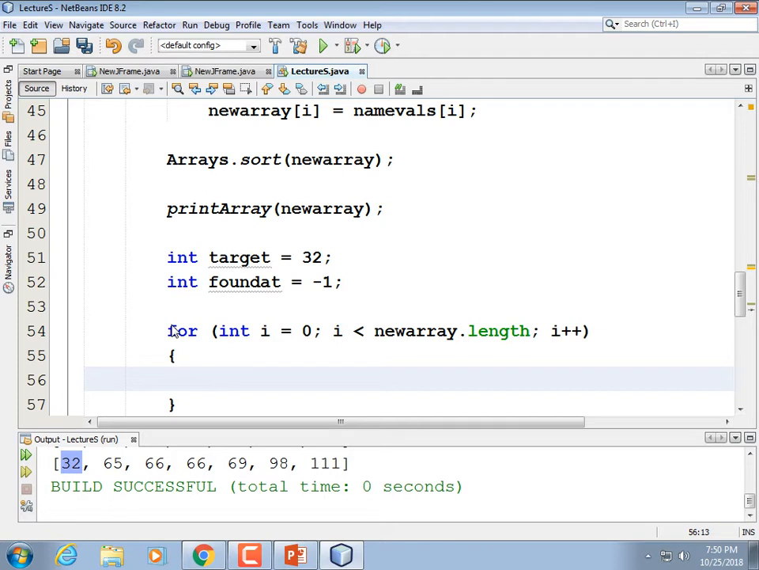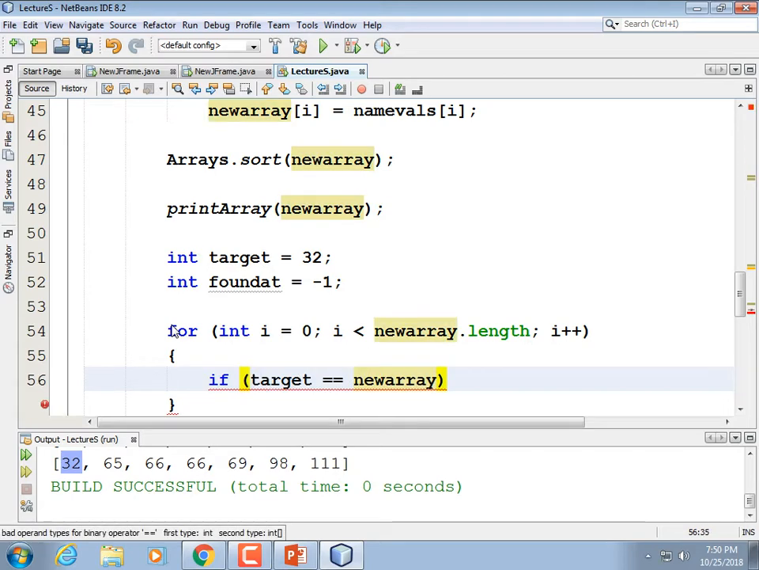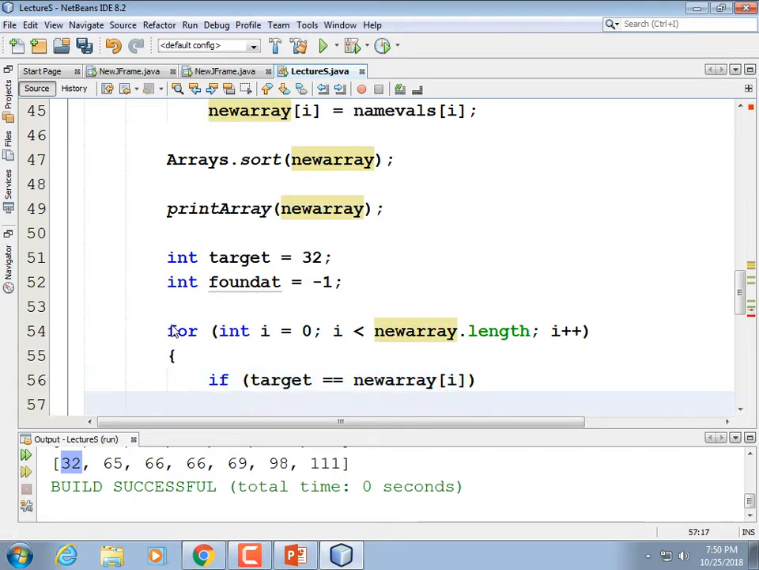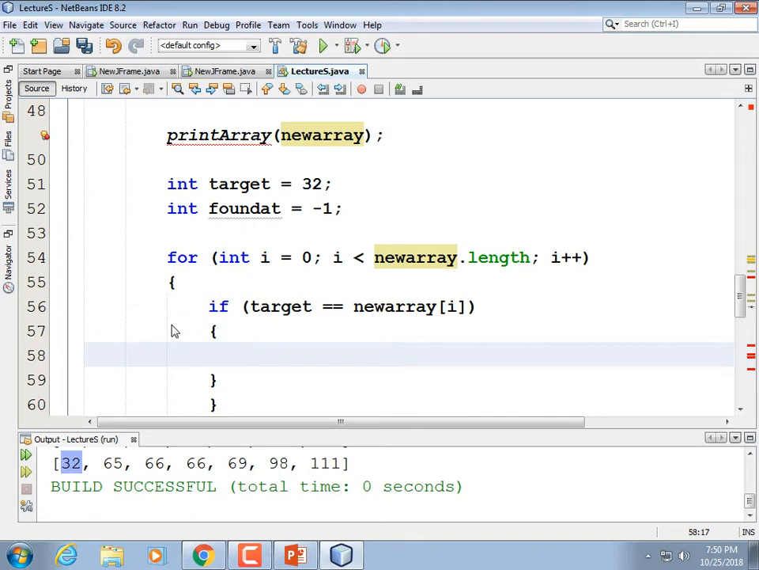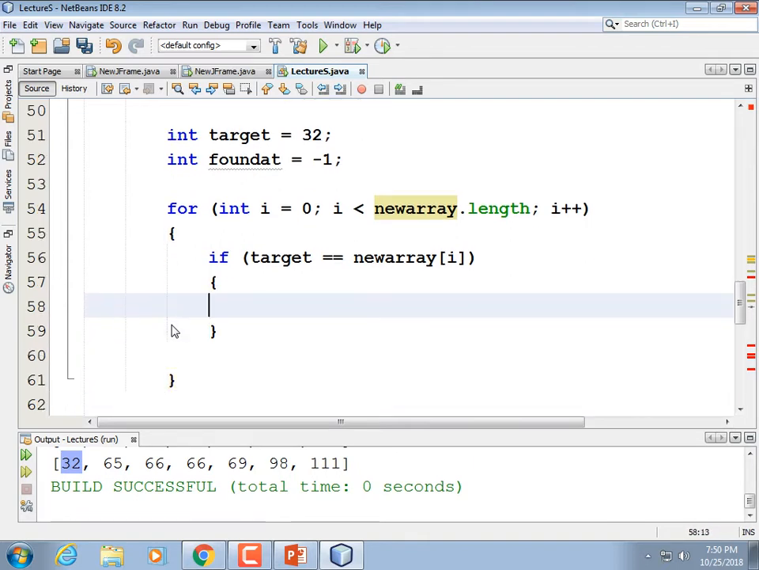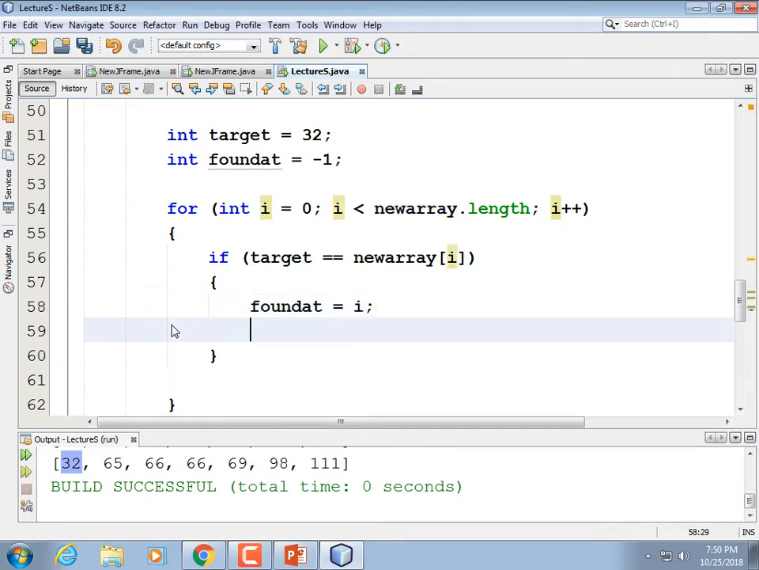And now let's check. If the value at that position is equal to our target, we're going to set the foundAt. So if parentheses target equals newArray subscript i, bingo, we found it. Let's set, inside the curly braces, I think I have too many closing curly braces now. Let's set foundAt equal to i, our index, and then let's break.